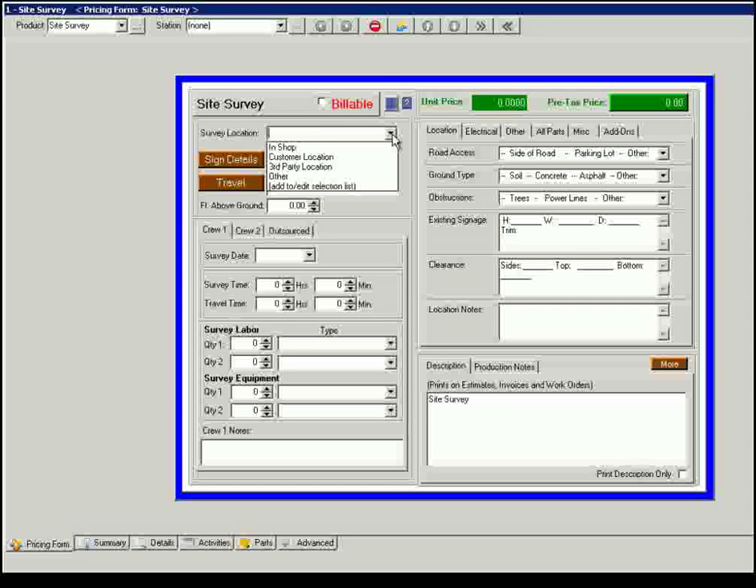The survey location, is it at the client's location or a third party location? If it's a third party location, you can just choose that and then fill in the address of the shop.